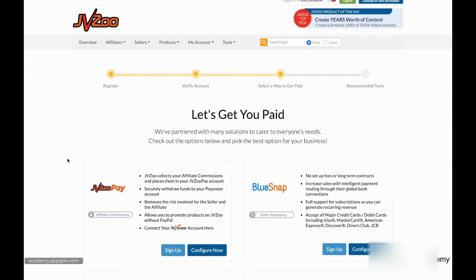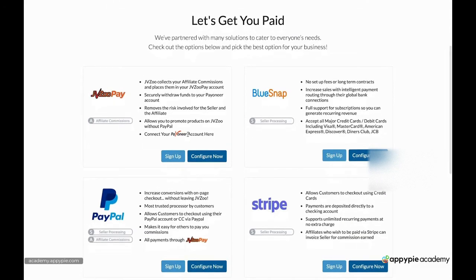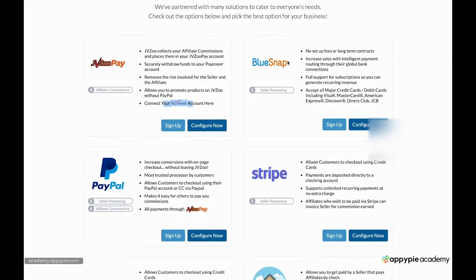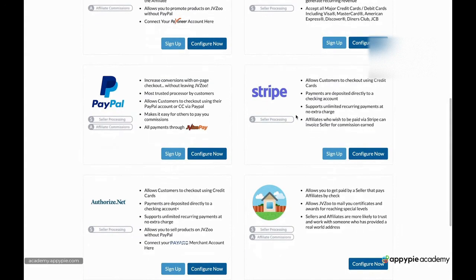There you are going to choose the payment method, in case you earn your money, how will you get it? You can choose PayPal, you can choose Blue Snap, you can choose Stripe, you can choose Express Pay. So everything is about you. Choose what is most appropriate for you, and I think most of the countries are covered in this.